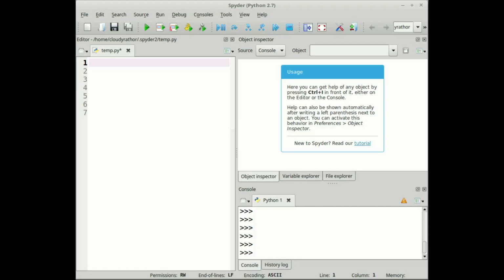Hey guys, this is clouyrathor, and as per the promise in the previous tutorial, in this tutorial we will play with loops, and specifically with the while loop. A while loop repeats as long as a certain boolean condition is met. So let's play with the same.